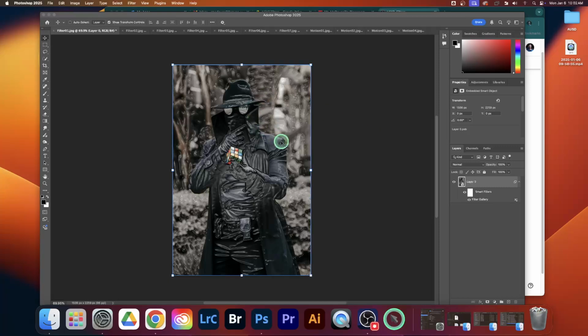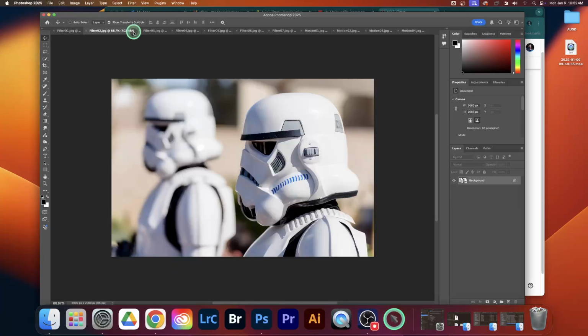So pick whatever filter you want. For these remaining filter files on filters 2 through 7, I want you to add any filter you like to each one. Just make sure each one is different. So explore the different types of filters. So I'll do another one with you right here. First thing is convert to smart object.